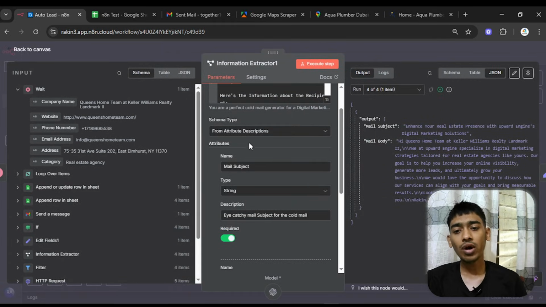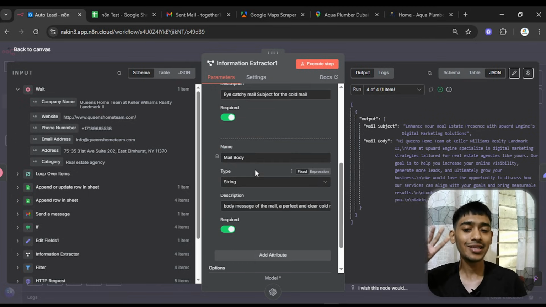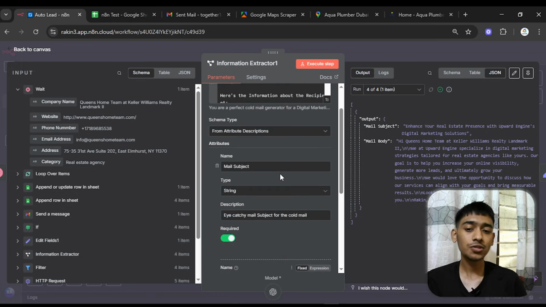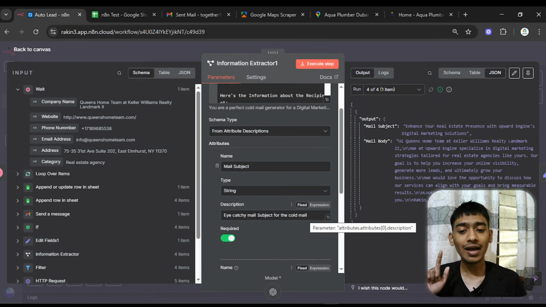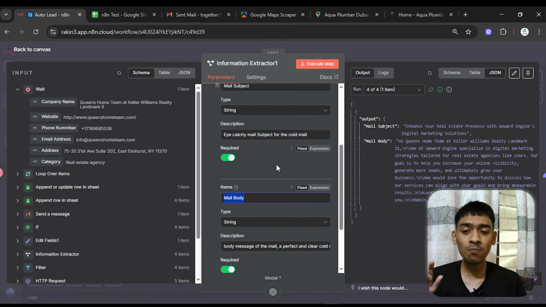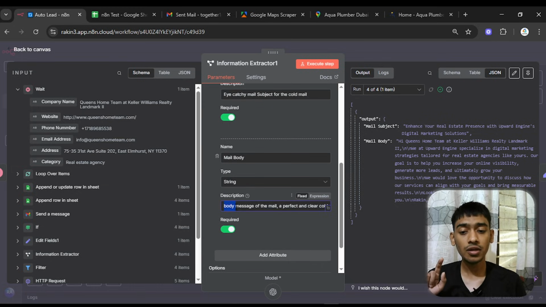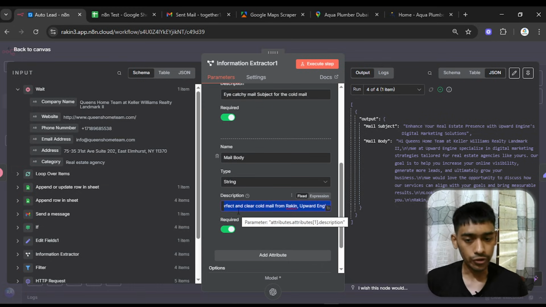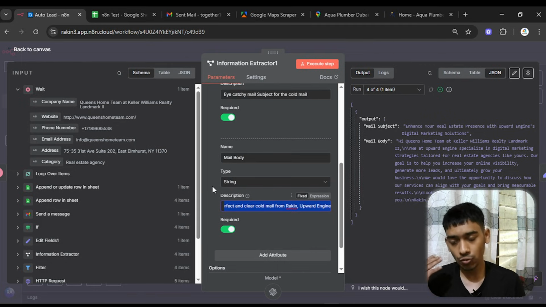And you can see what this agent has to give right now. I actually gave it two attributes. The first is the mail subject, and the second is the mail body. The mail subject will be an eye-catchy subject for the cold mail, and it will be a string. The mail body will be a string again. The description will be the body message of the mail, a perfect and clear cold mail from Upward Engine. So that's what the cold mail will be.